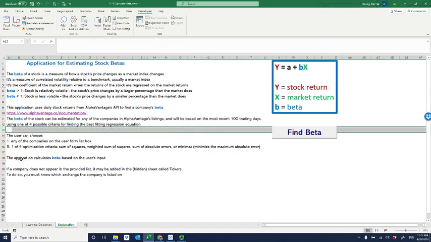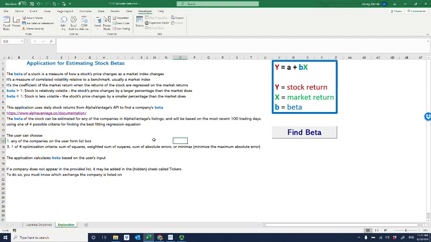Okay, the user can choose any of the companies on the user form list box. So once you click this, you'll get a user form that asks for your input. You will have to make 2 decisions. You have to pick a company, and then you have to pick an optimization criteria. So this requires some understanding of sum of squares, weighted sum of squares, again, another typo, I apologize for that. Sum of squares, sum of absolute errors, or minimax, which is to minimize the maximum absolute error. Okay, so you have these options.